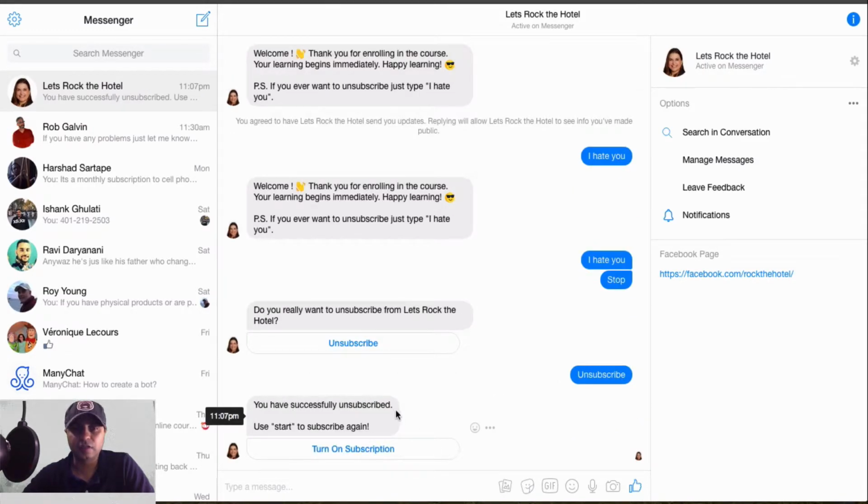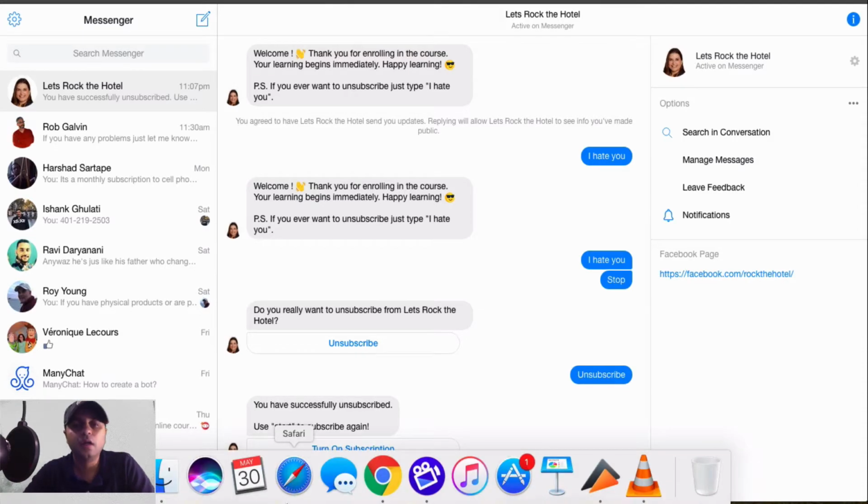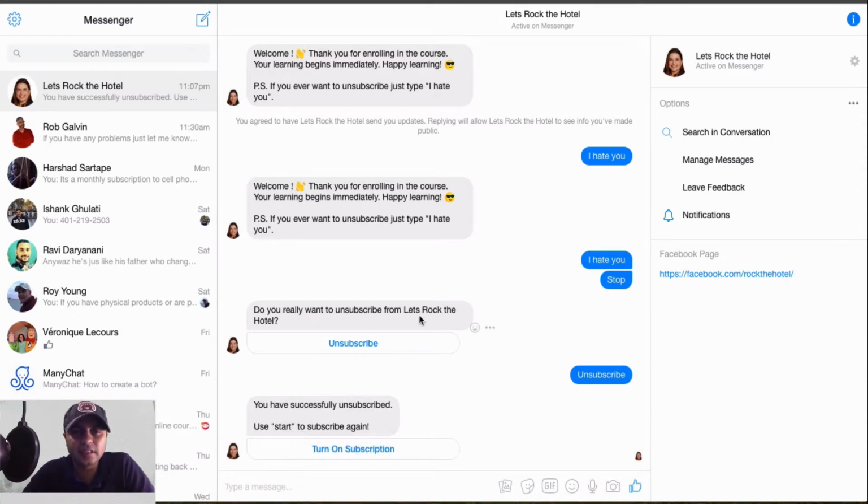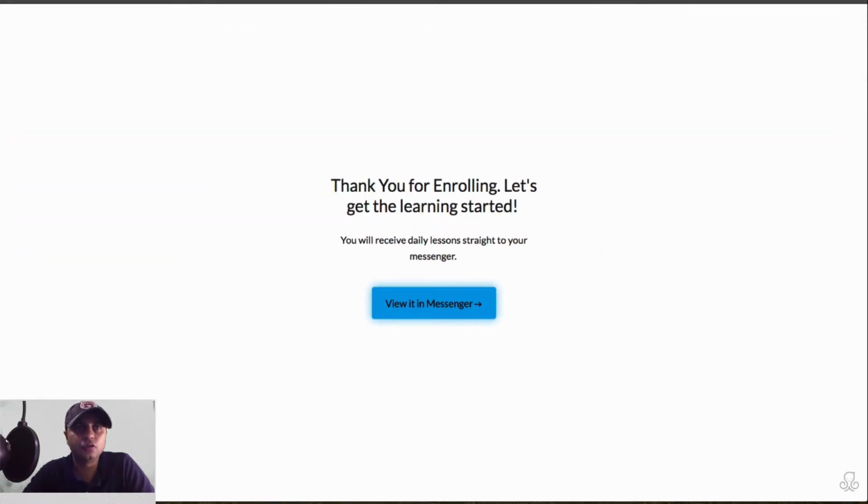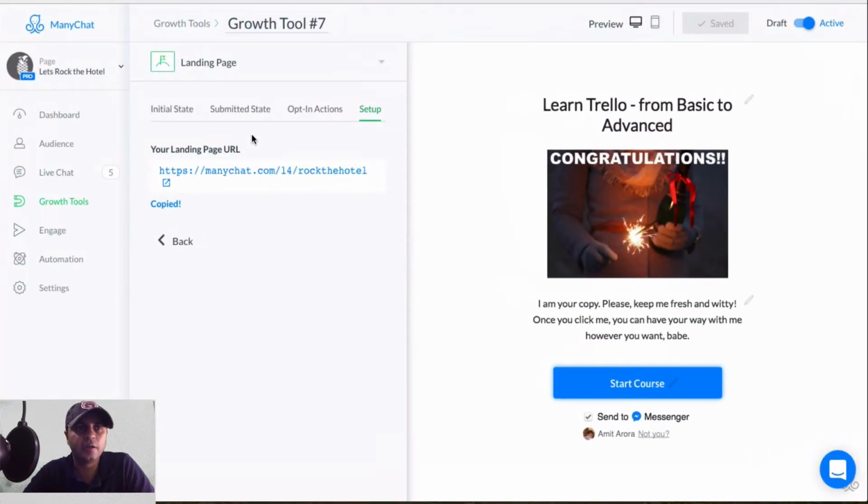You have successfully unsubscribed. Use start to subscribe again, and then there is this button here if they do want to start back their subscription. Okay, so that's it for the landing page tool. A couple of things I want to show you again in ManyChat is the engage section.